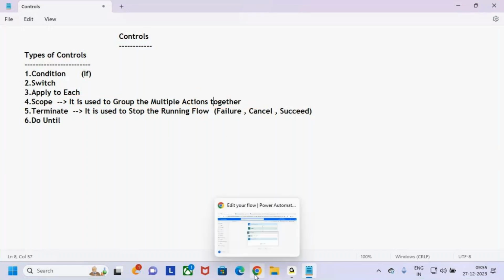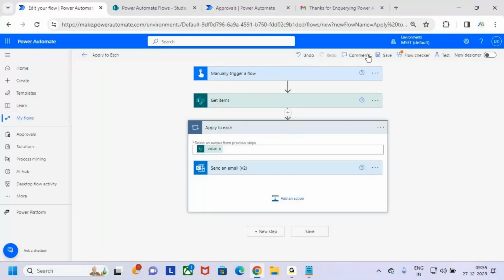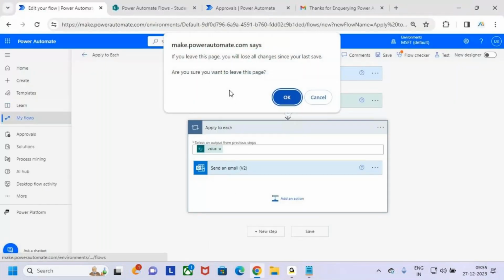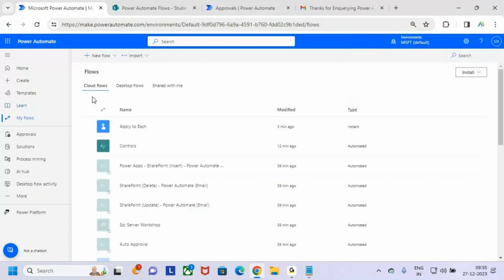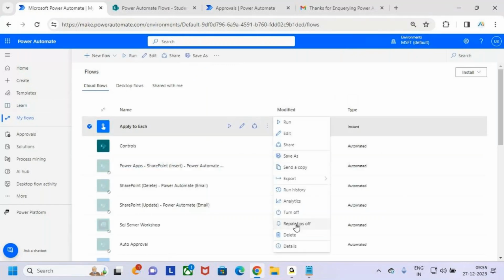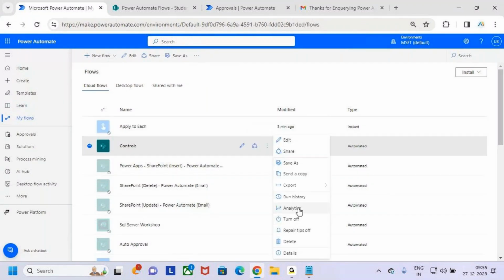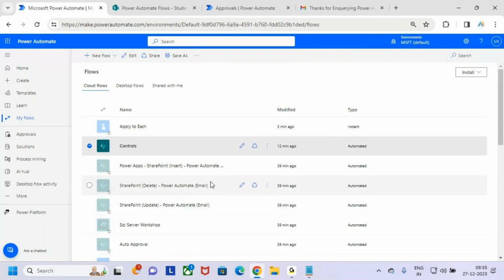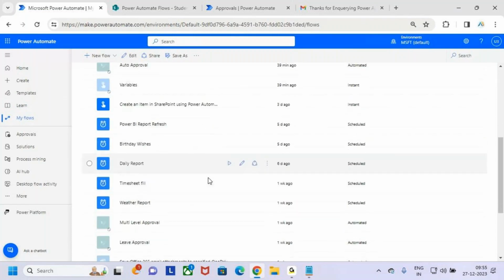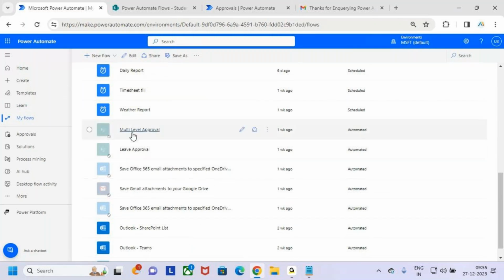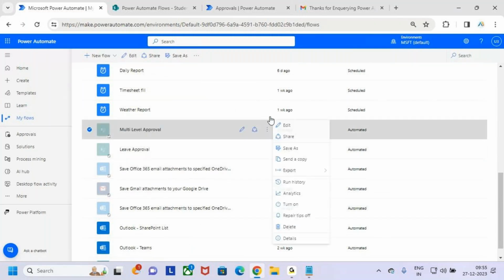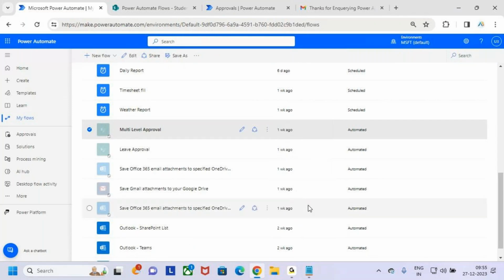If you go and see here, not this flow, let me go to another flow. Let me stop this flow here, turn off this flow. Let me turn off this flow. Let me enable one flow here. What is that flow? Multi-level approval, guys. Let me enable this flow. So let me go to this flow, turn on this flow.